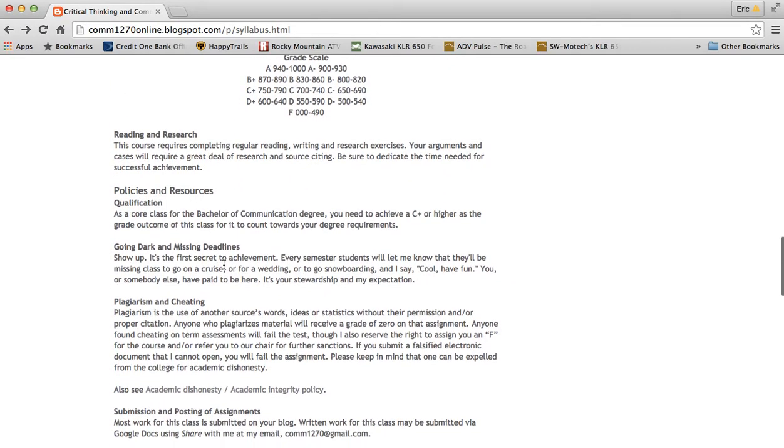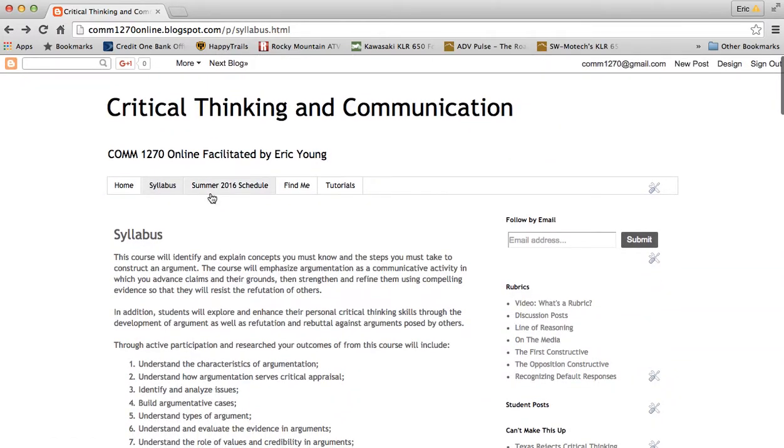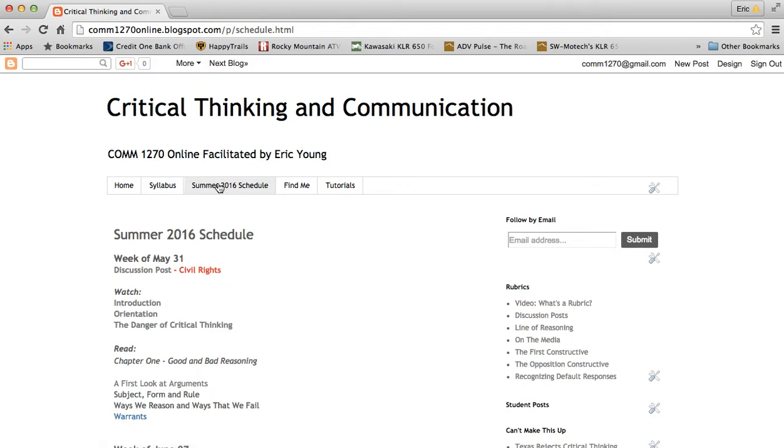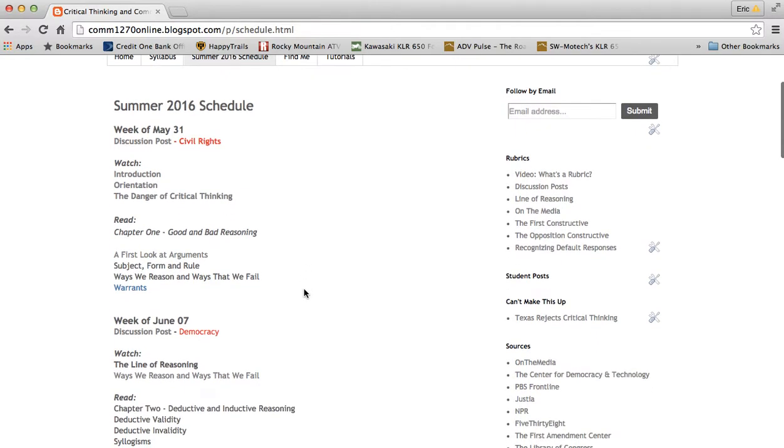Scroll down farther and you'll get into policies and resources, just your typical syllabus stuff that's set up there. The schedule is under summer 2016 schedule. That's convenient. And again, as I go through and post new materials, the links will be here for that. Each week will be separated into basically two different activities, what we'll be watching for that week and what you'll be commenting on, and the read area. And I guess maybe the main area is the discussion posts or the assignments that are for that given week as well.